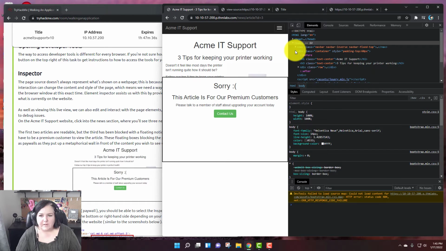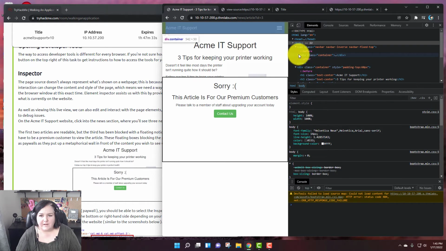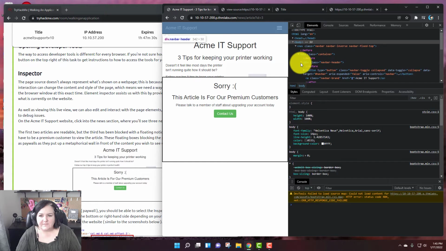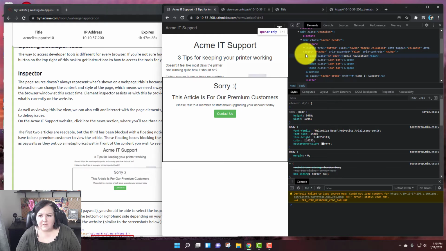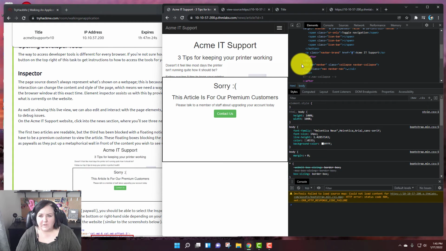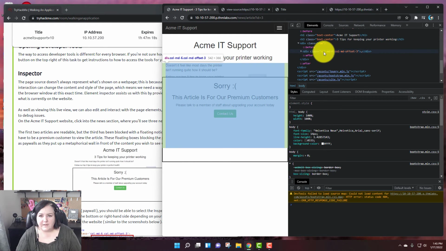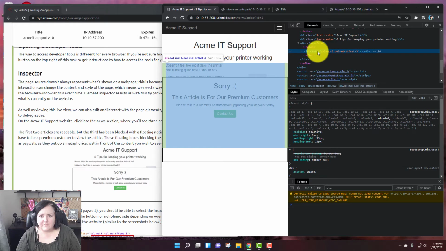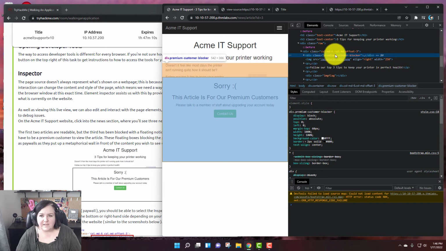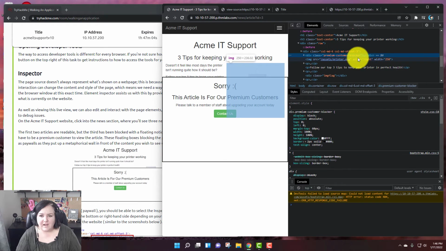So we're just going to keep bringing these dividers down and looking around. I'm not really going about this in any particular order. Here it was, right here. Okay, I'm going to go down and we see it right here, div class premium customer blocker. When you click on that and highlight that line with a blue line, it gives you the CSS styles, the coding to format this page. It gives you the coding for it right here.